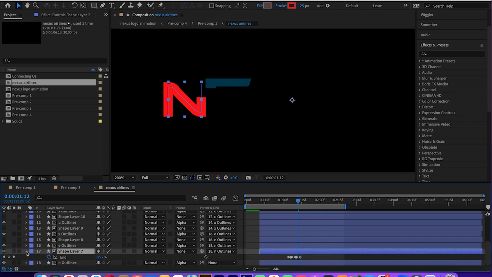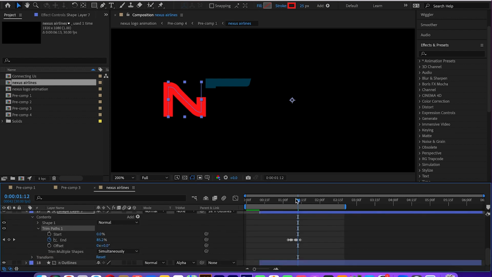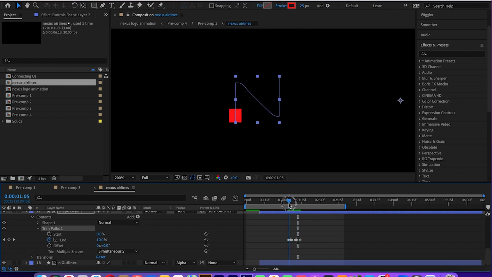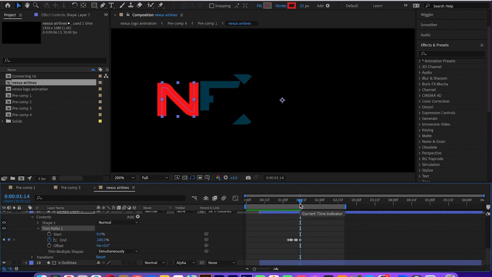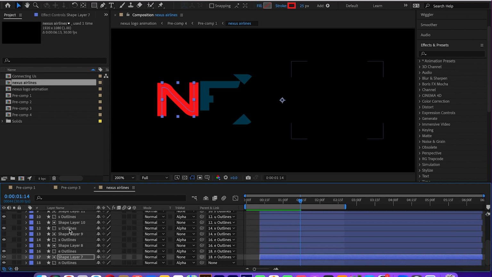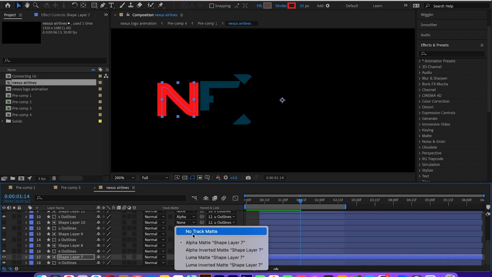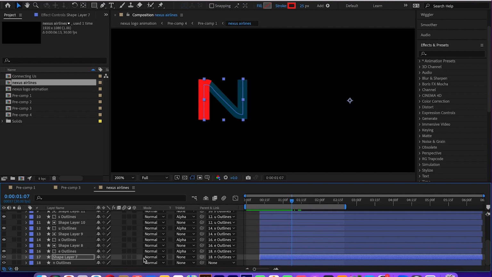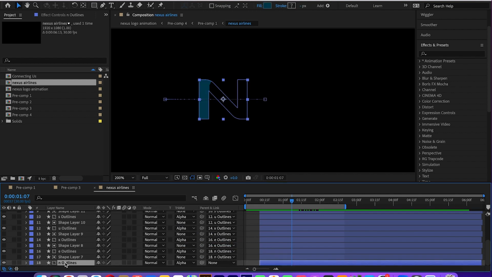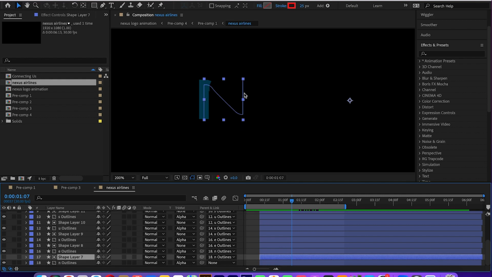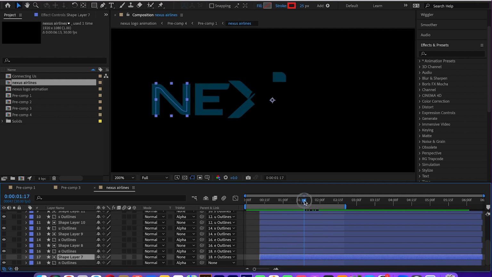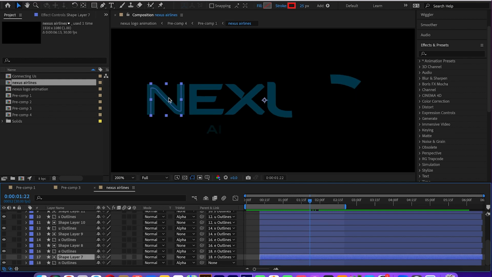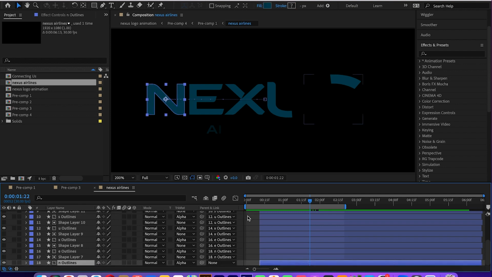I have used trim path here. Okay, let's scroll down. Trim path, like this. It's increasing from 0 to 100. And then alpha mate, if you do it like this, yeah, and when you make alpha mate, this end part appears inside the stroke. I do the same for other parts as well, and position and scale animation.